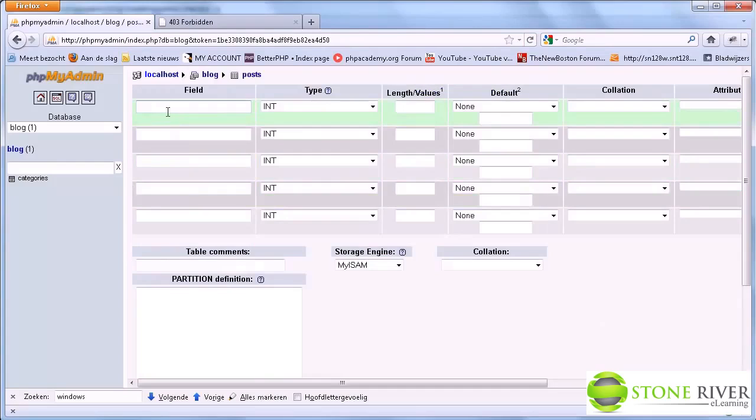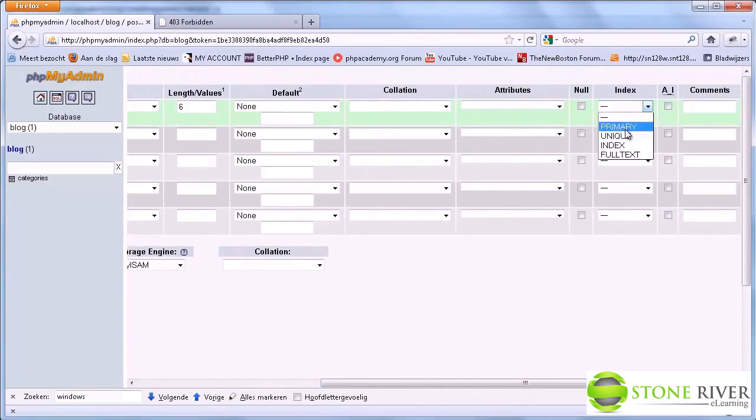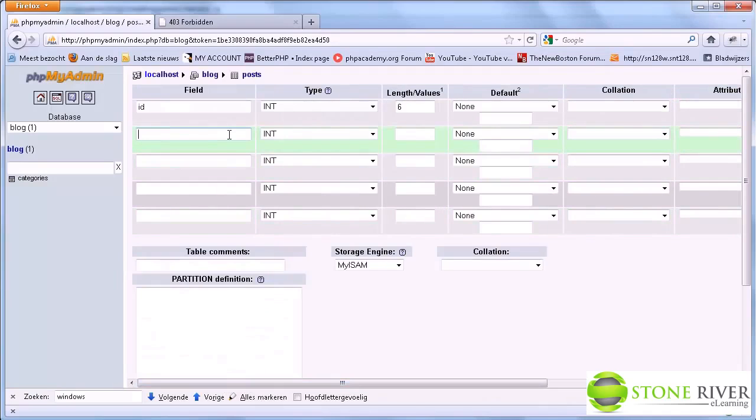So once again, let's start with the ID. This is going to be an integer, and once again, I doubt you'll create thousands and thousands of posts, but in case you want to expand on this and allow multiple users or whatever features you want, we'll just make it 6, but I think that's really stretching it. Anyway, primary key, auto increment, done.